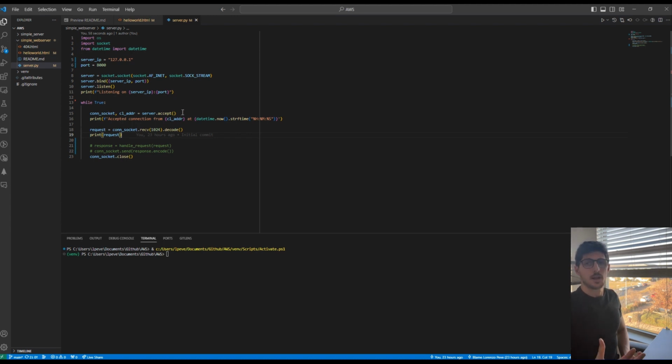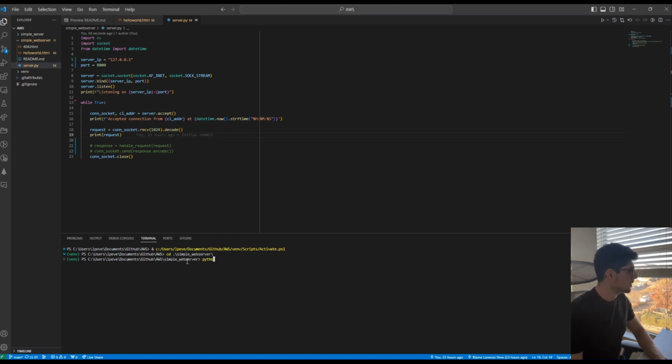The server will hang in there waiting for connections, and once it gets an incoming connection, it will print that client address. Whoever is making that request, we will get to see the IP address. So let's take a look at that. Let's launch the server. Python server.py. So right now the server is active.